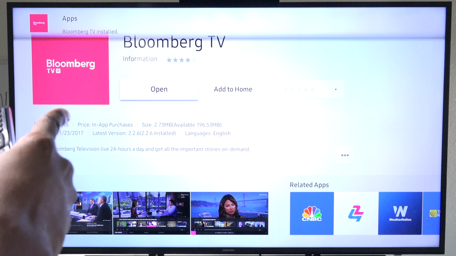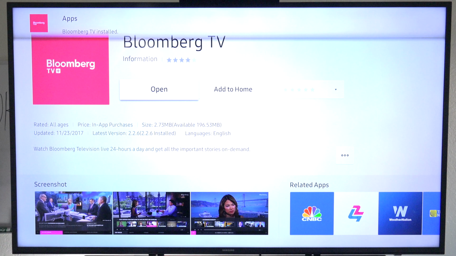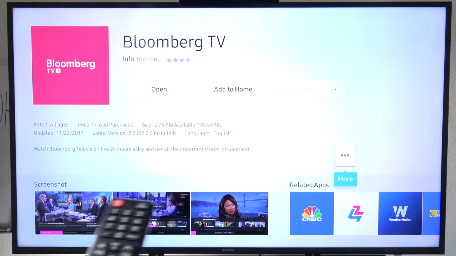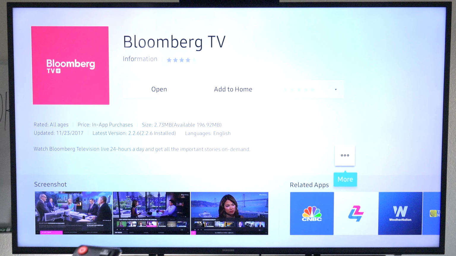Now here's where you can open it. You can add it to your home screen, and home screen is the apps that pop up on the bottom when you first hit this button. You also can rate it over here. Now there's a little button that says more. If you click on that, it gives you all the details, like which version of the app it is.